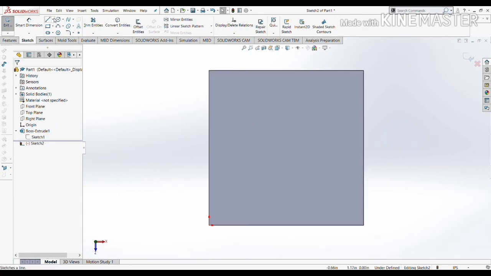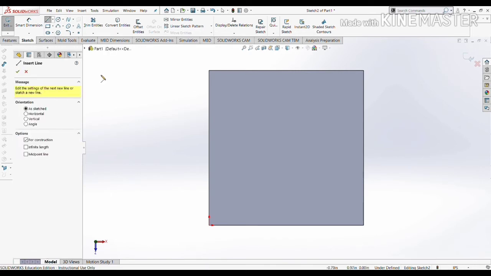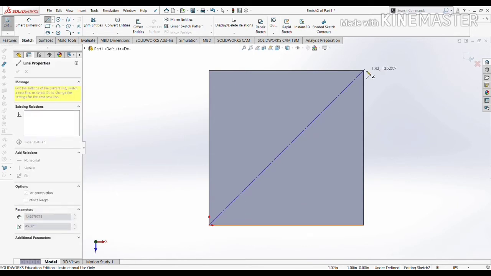So now what I'm going to do is I'm going to come over here to the line tool. I'm going to grab a center line. Center lines are very useful because they're not solid geometry, so I can draw as many center lines as I want. I can have them going wherever I want them to go, and they're not actually going to affect the final geometry that I'm going to get when I go to extrude or cut extrude or anything like that.